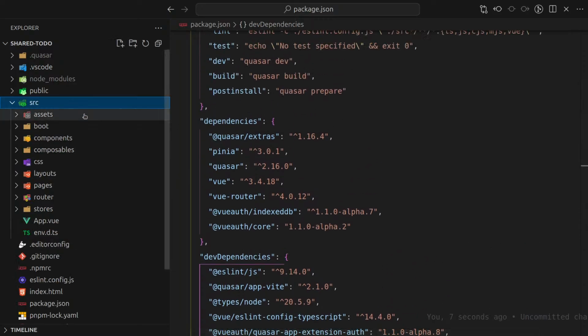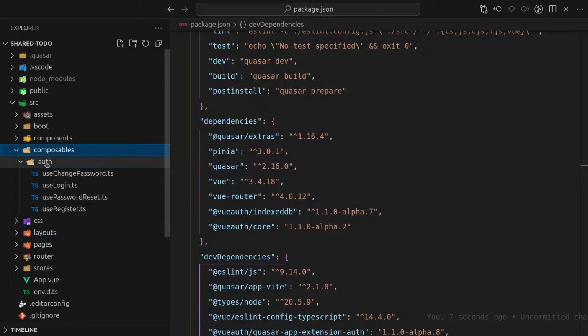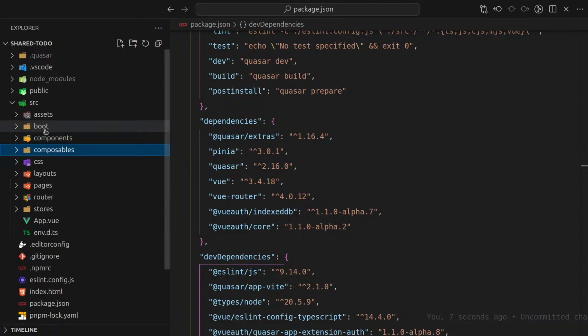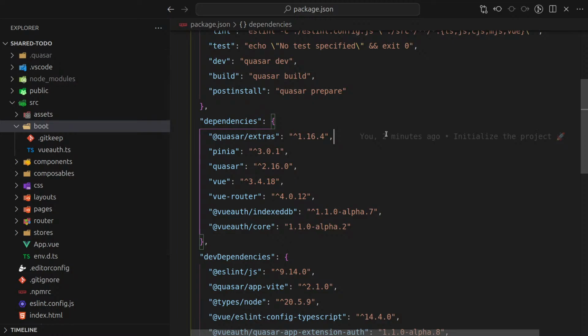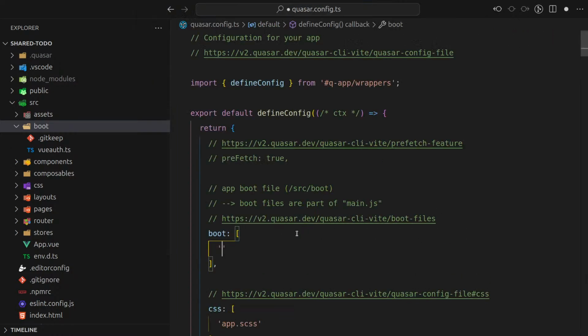And if we jump into our source directory here, you can see we get a few things. We get an auth layout. We get some composables for working with authentication. We get a few components for working with authentication. And we get a boot file. So let's go ahead and get that boot file set up. I'll jump into our Quasar config, and inside of boot, we want to use VueAuth.